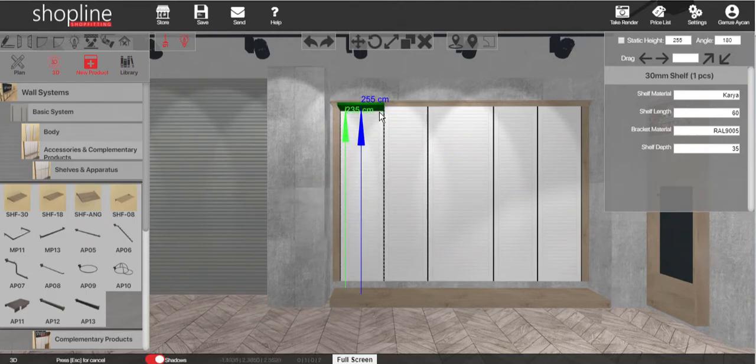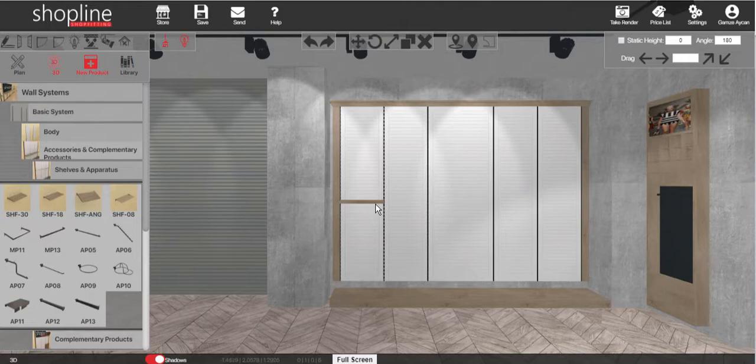The software will show you the height of the shelf. Click to add the shelf at the desired height. Press Escape to exit command. Click on the shelf again to enable the setting menu.